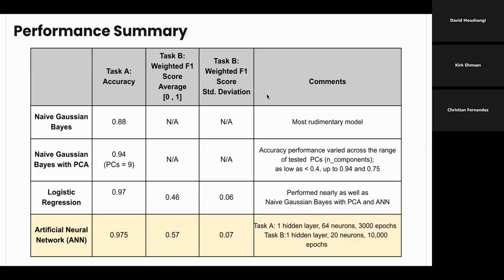Naive Gaussian Bayes performed moderately well on task A, with the addition of PCA to this model providing a moderate improvement in accuracy. However, this accuracy was eclipsed by the logistic regression and advanced neural network models that both reached the upper 90s for task A. Due to this clear difference in performance, we chose to focus our efforts for task B solely on the logistic regression and ANN models.